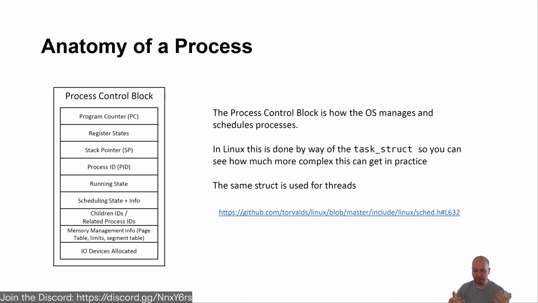We have a process ID, which is just a number that essentially identifies our process in the context of the operating system. We have the running state, and we'll talk about the different states available to a process in a moment, but you can imagine it's running or not running or idle or something. We also have scheduling state and information, and this gets into how the operating system determines what runs and when it runs, managing the internal state of the process to determine those things, such as priorities.